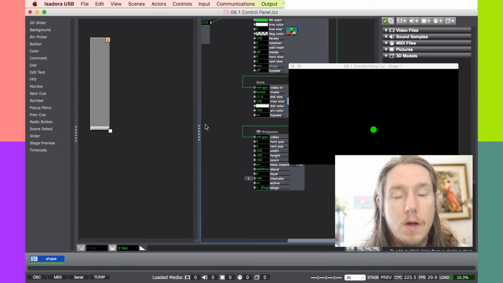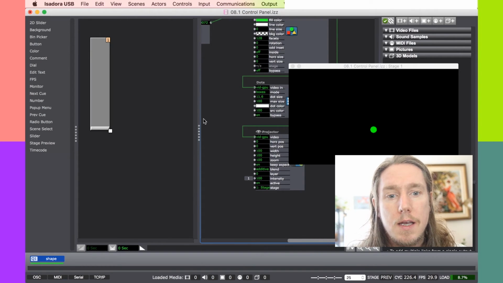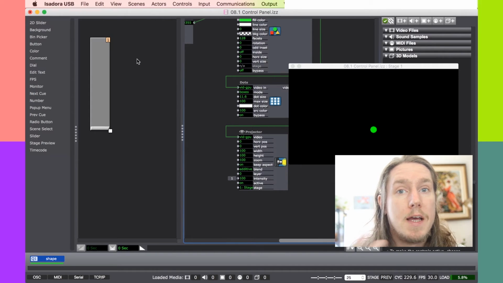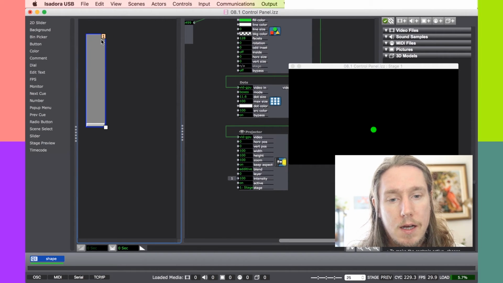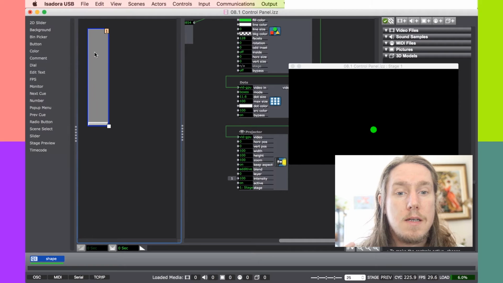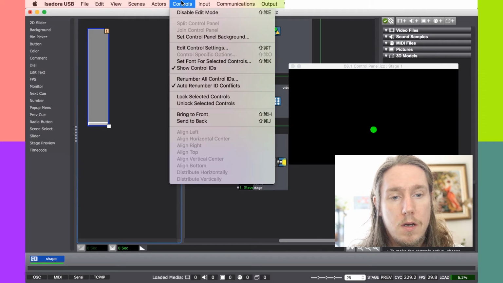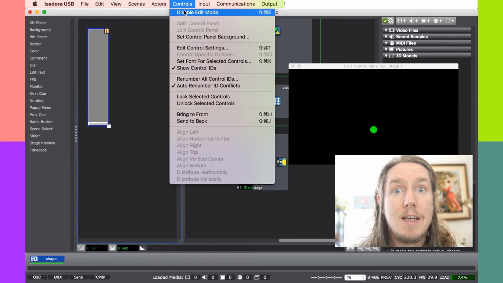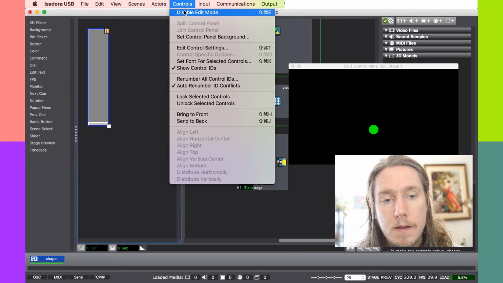So, right, I've hooked them up. Let's give it a try. The control panel has two modes. One is edit mode, where I can change the size, access more settings, and change where I've got this placed. But if I want to actually use this slider, I need to disable edit mode. So I'm going to go into controls and disable edit mode, or Command Shift E. I'm going to use that quite a lot.